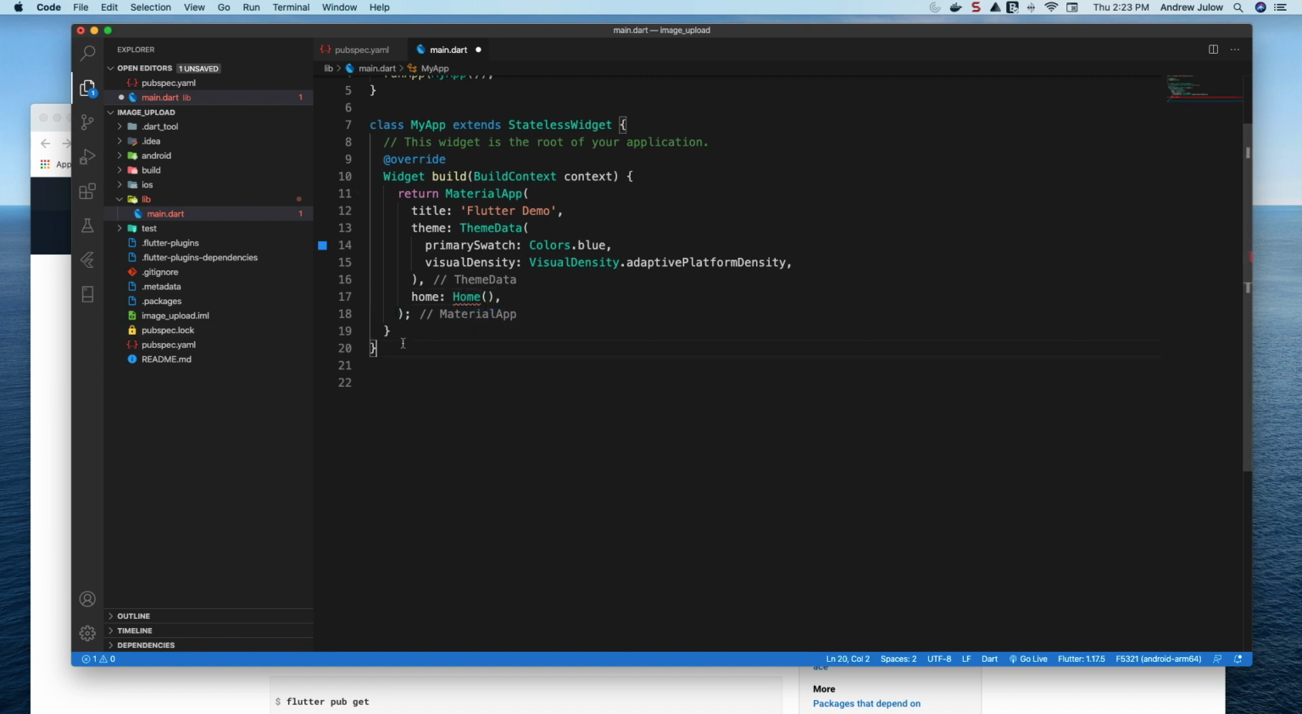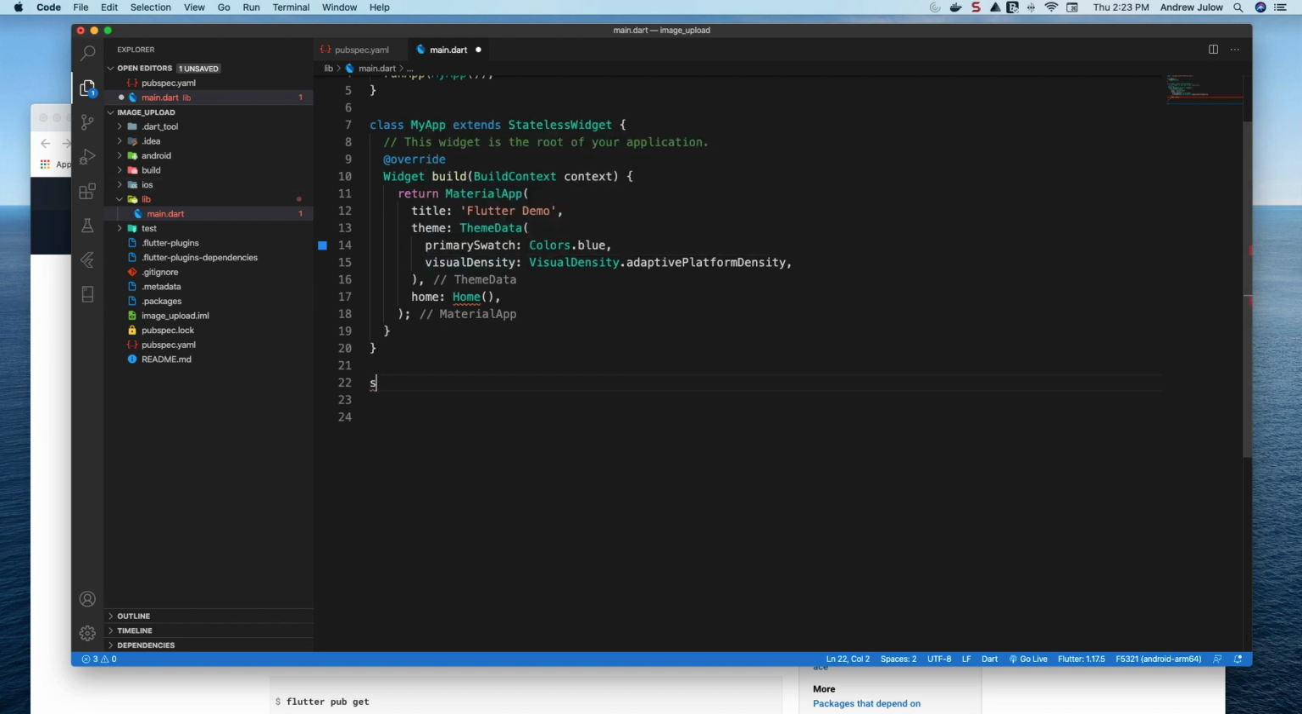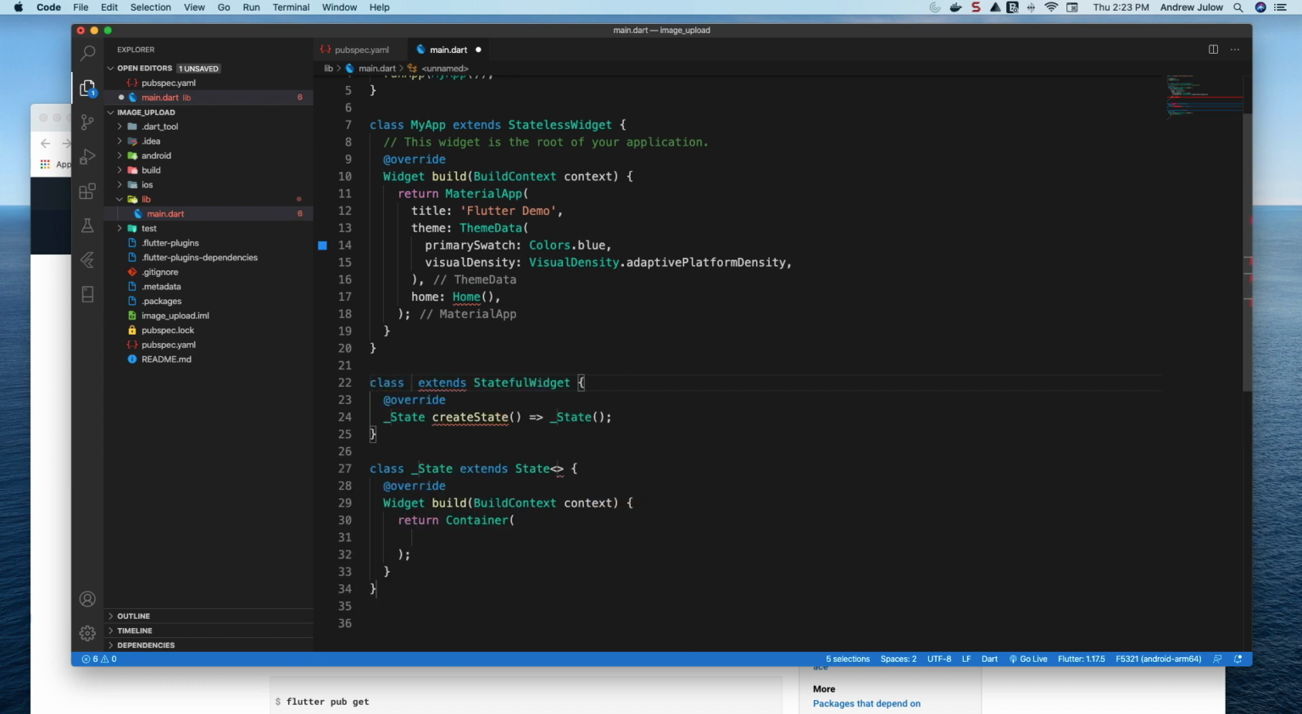Like that, and I'm going to create a Home widget right below this class MyApp. So it's going to be a stateful widget. So I'm going to type STFL, hit enter, and I am going to call it Home.